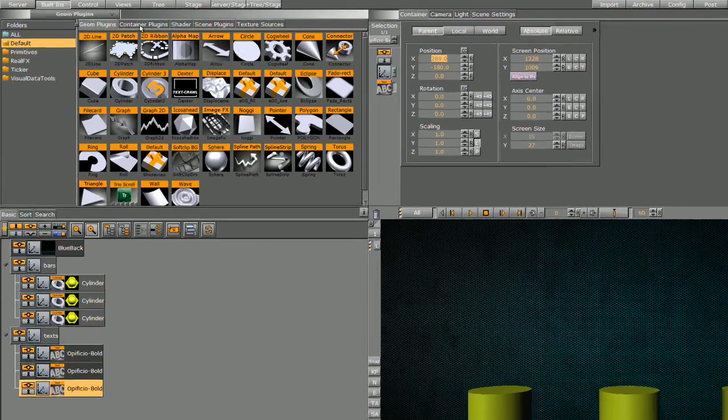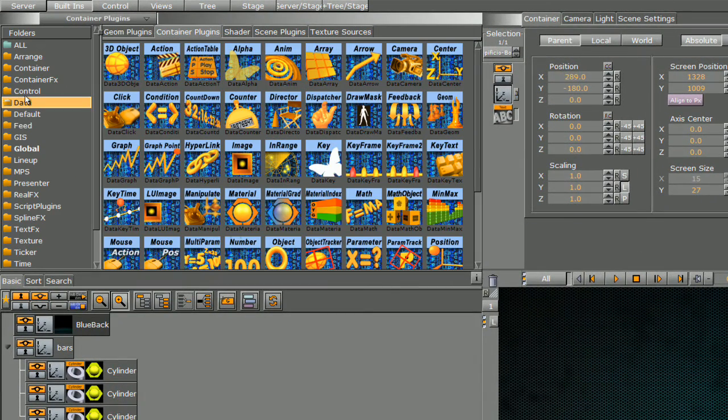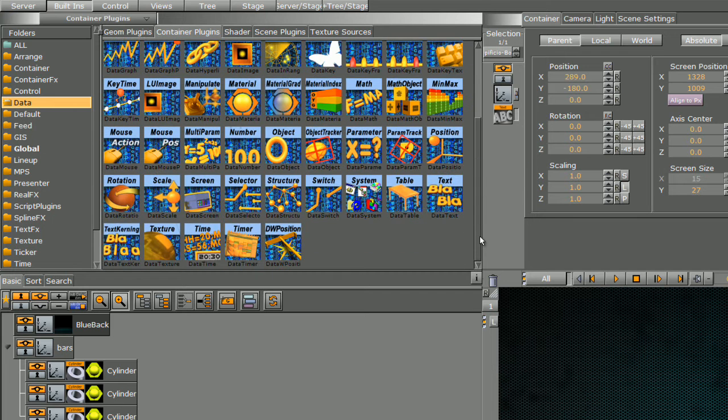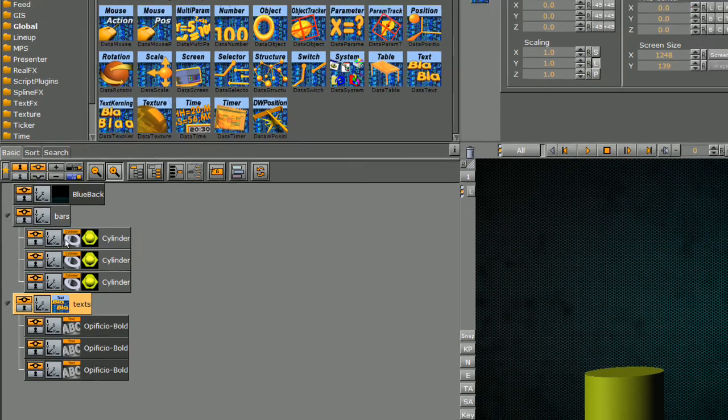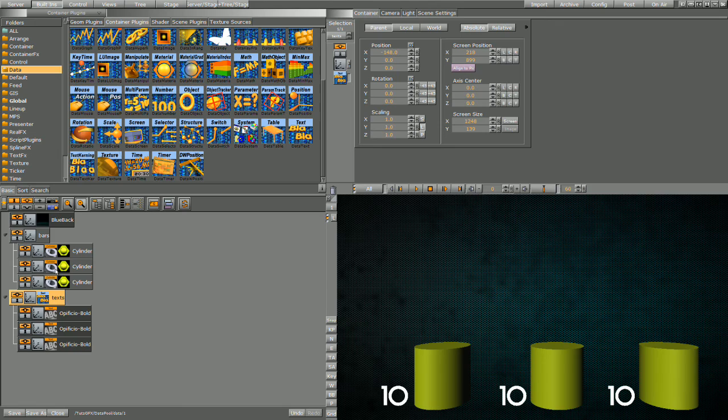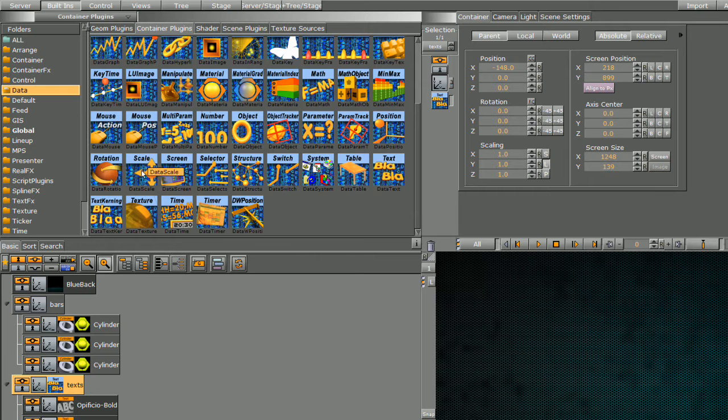So let's go into our container plugins, into the data folder, and we know that we're going to need a data text on these to receive the data. So I have 3 containers, but I have them in a group, so I can actually just drag this data text onto the topmost group. I'm just going to leave it there for the second, and we're going to actually come up into our cylinders and address these first. Now we know that we want them to scale, so I'm going to take my data scale and I'm going to drag this actually onto the group as opposed to dropping it onto each individual container.